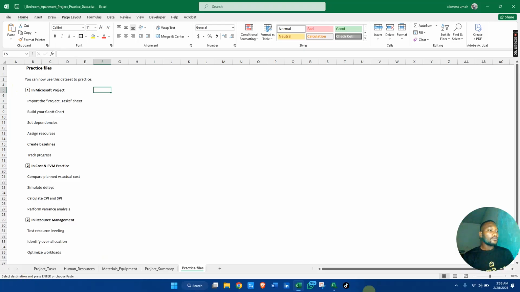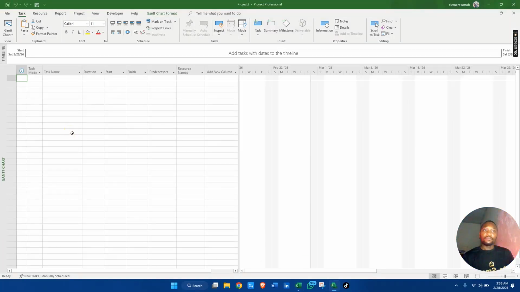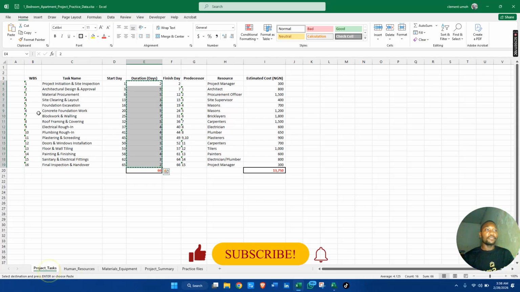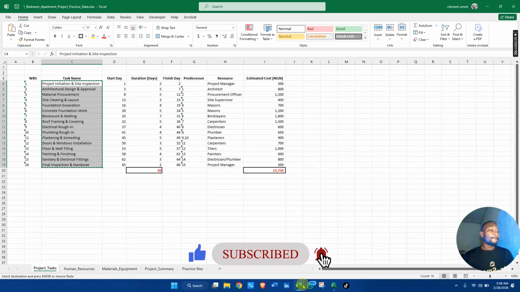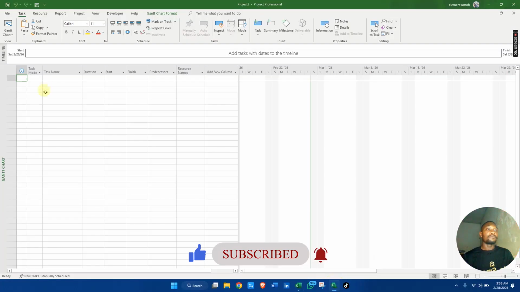All right. So while we all know this particular interface, this is our Gantt sheet over here. So let us now go straight to the point. Let's copy this over here.